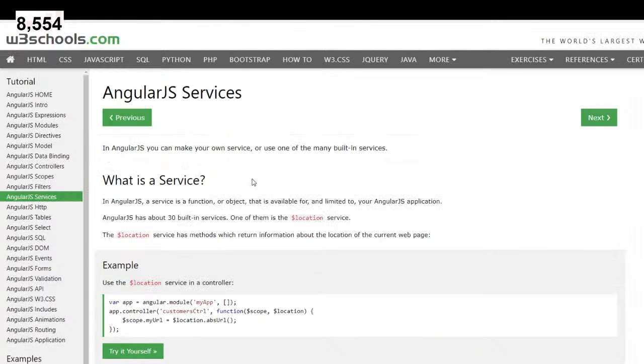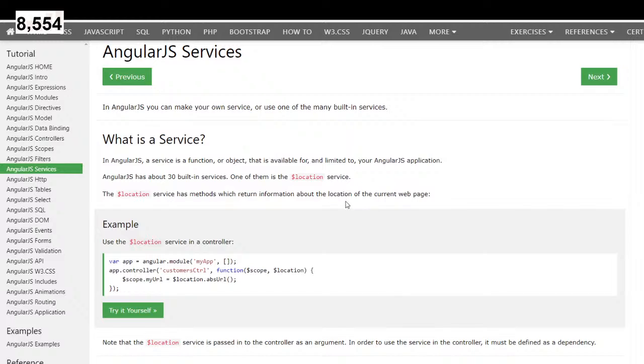Alright, services. A service is a function or object that is available for, or limited to, your AngularJS application. AngularJS has about 30 built-in services. One of them is the location service, about the location of your current web page. Let's see.